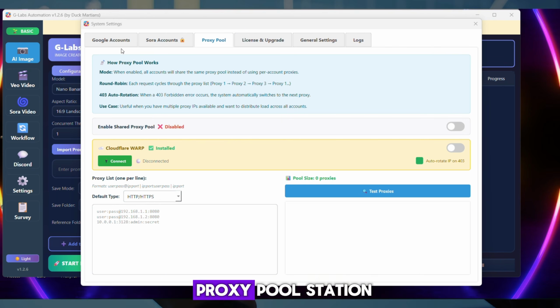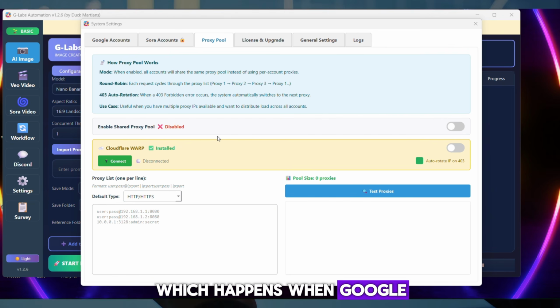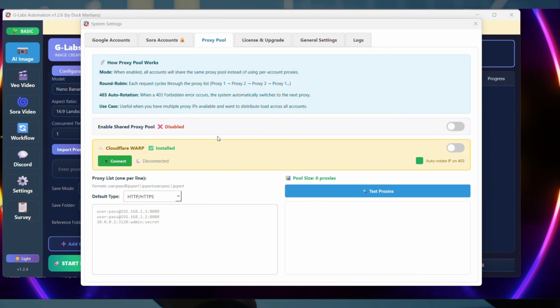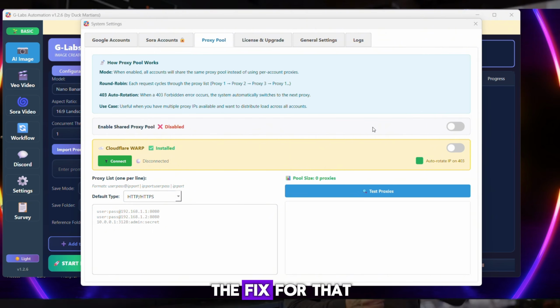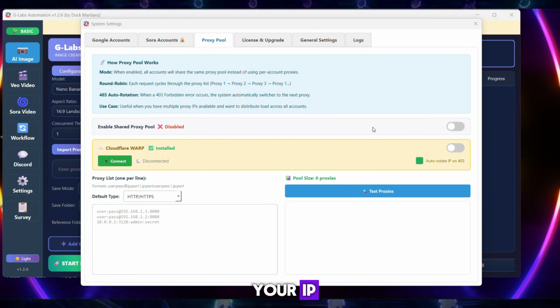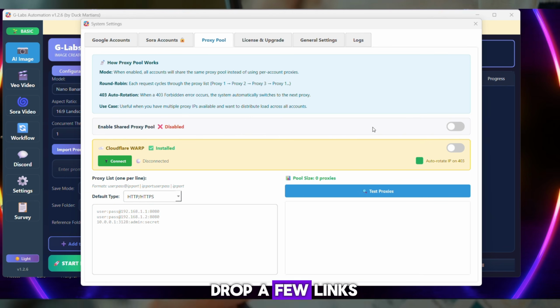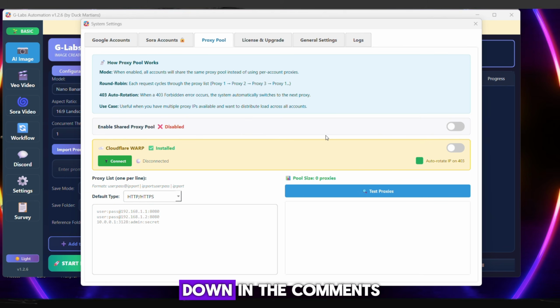Next stop is the Proxy pool station. This step is absolutely crucial for dodging that annoying 403 error, which happens when Google flags your IP for spam. Reason number 1 is usually your IP is sending way too many requests. The fix for that is to continuously rotate your IP. We can use proxies, a VPN, or a VPS. I'll drop a few links for some cheap options down in the comments if anyone needs them.